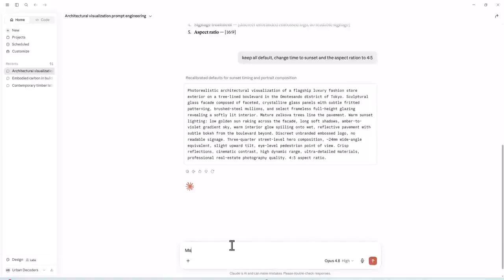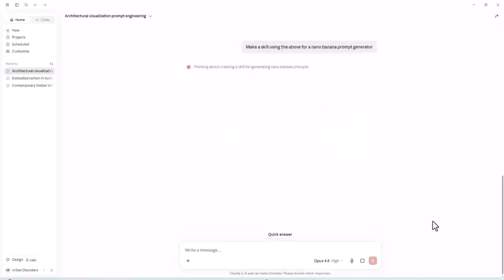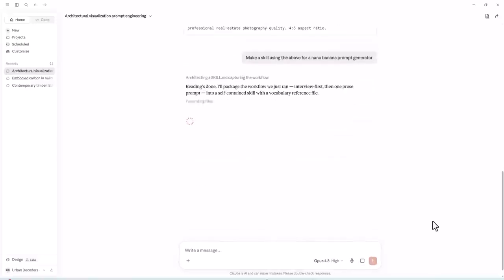The best way to show you how this works is by doing one. So back in the chat, let's make a skill based on our previous example of the prompt generator. So if we're happy with this, we can simply type in and ask, turn this into a skill.